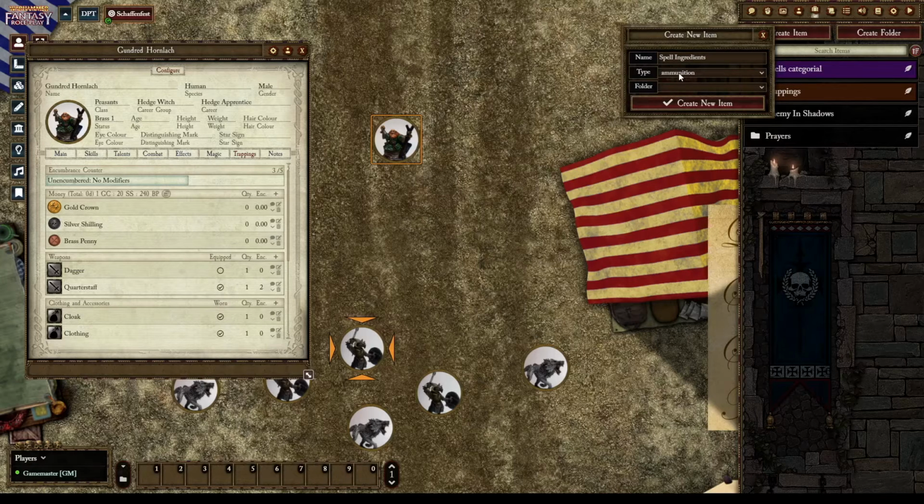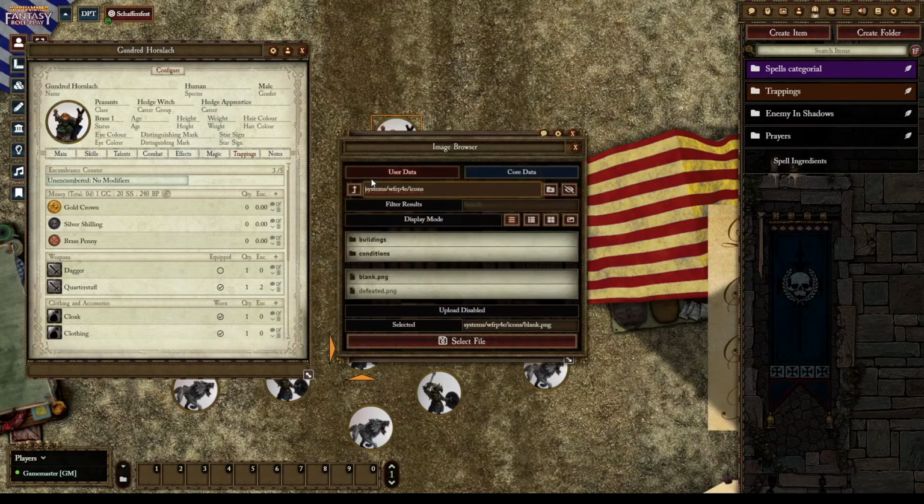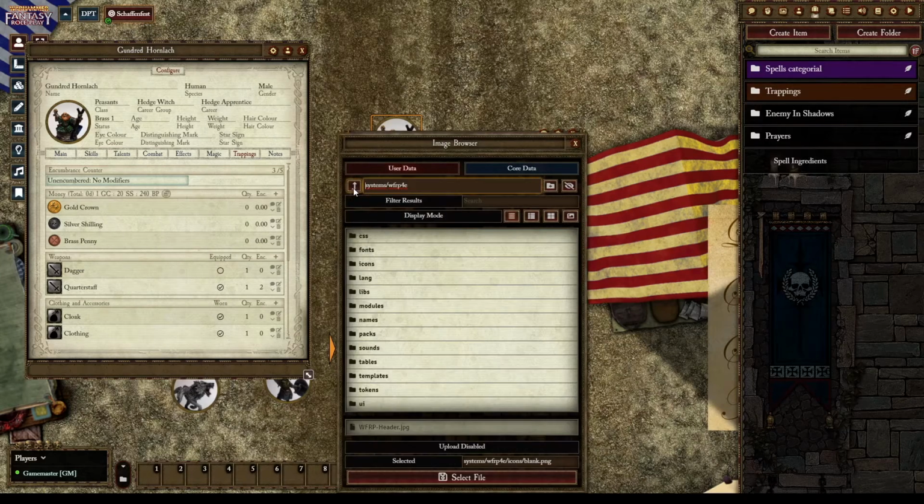Ammunition selected will give a drop down menu. Select trapping. I don't think the drop down menu will show for some reason, but it doesn't matter. Trapping, create item, and it will give spell ingredients. Now you can also give it a nice icon.